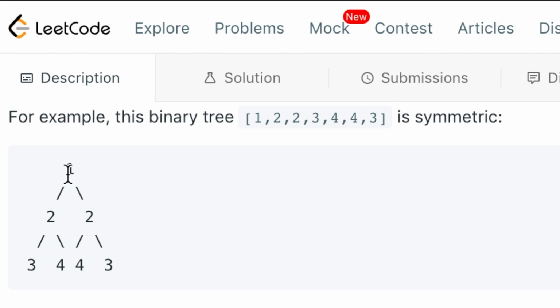symmetric, right? And we can kind of look here. And so the reason is, if we take this right half and we reflect it around the center, it looks exactly like the left half, and vice versa, right? If we take the left half, it's the same thing as the right half.